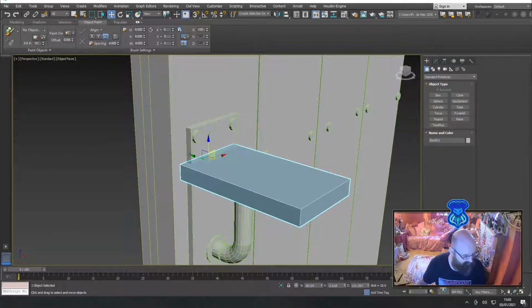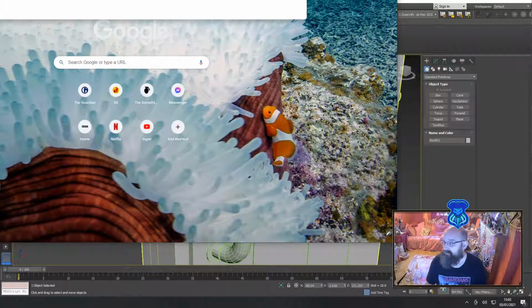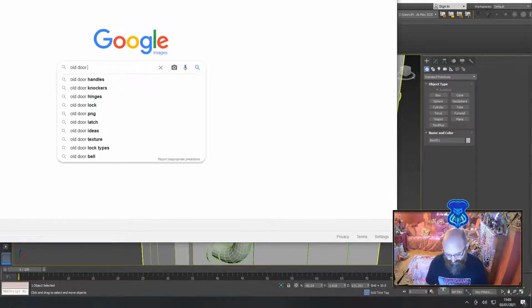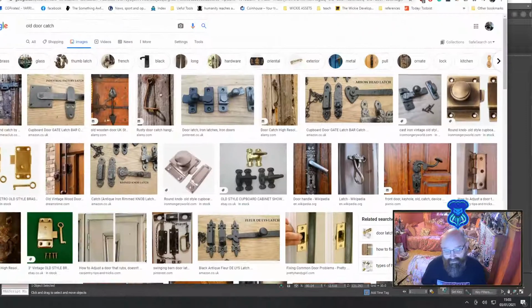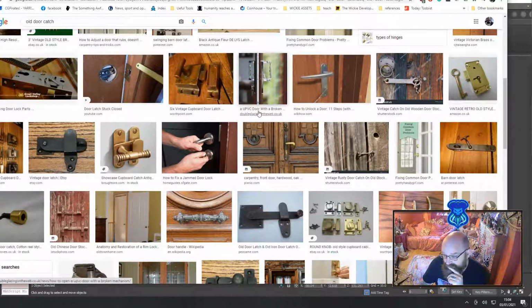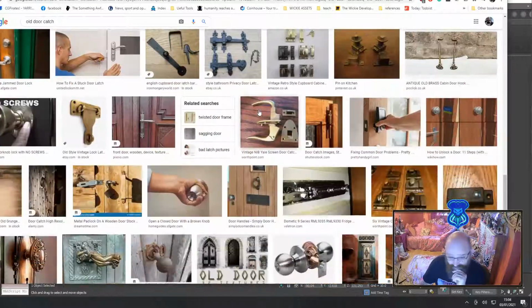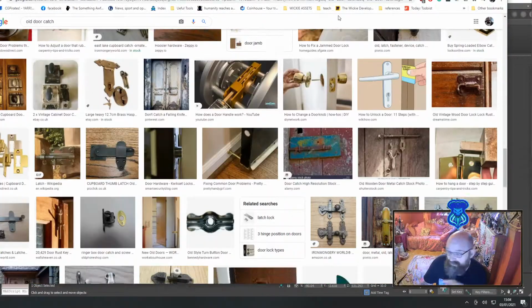Now, I want to have a look at an old-fashioned door catch. So I go to Google Images. Old door catch. Okay, just to see what we've got. Some really nice examples here actually, but I just want a standard press catch. I remember them when I was little. You still see them occasionally on barn buildings. So, okay, I think I've got enough inspiration.